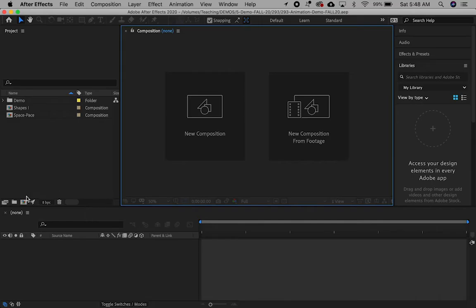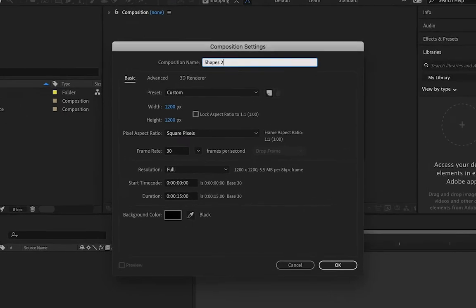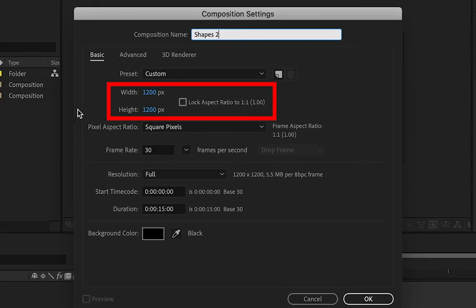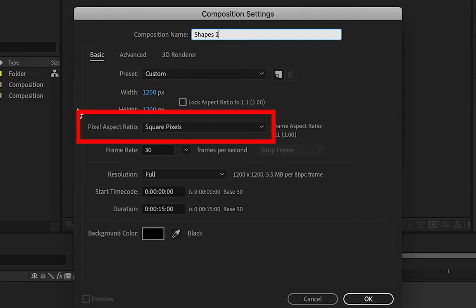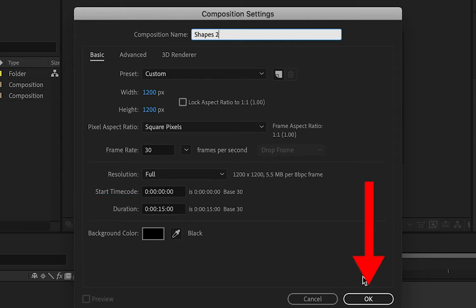So I'm going to make a new composition by clicking on the new composition icon. I'm going to call this one shapes 2. And I'm going to make it 1200 by 1200, which will make it a square aspect ratio, 1:1, and it'll be ideal for Instagram. Leave it at square pixels, 30 frames a second. And I'm going to make my duration 15 seconds, just to give myself a little buffer of time.